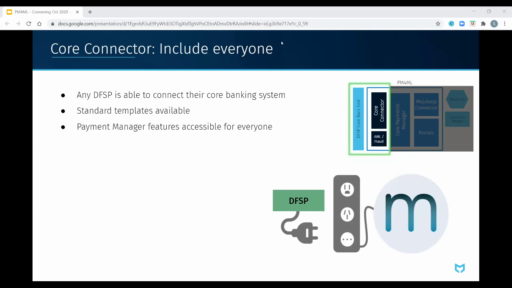So in the next couple of slides, I'm going to talk about the core connector. Before going into the details of that, let's try to understand what problem it is solving. In the diagram here on the right, let's say a DFSP, for example, is using the ModuleLoop connector to connect to the ModuleLoop switch. And as we all know, among the many benefits that the ModuleLoop connector offers, one of the main benefits is that it offers a very simplified synchronous REST-based API. So that is what we have on the right side.